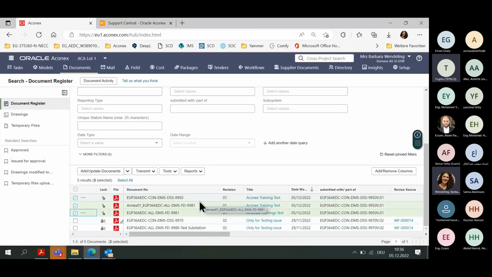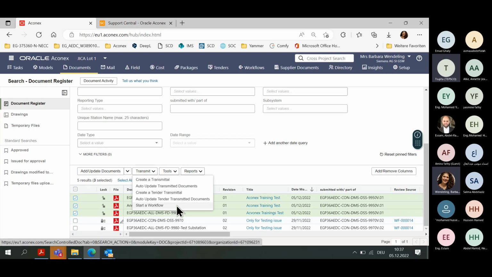For submittal, we created different workflows for documents, for letters, for progress reports, for MOMs, and so on. The different special workflows we will show you later. First, we created here for the training a simple test workflow together with colleagues, so that we can show you how this will work. I select now these 3 documents which I want to submit. Then I click here, transmit. And at the end, you can find start a workflow. And this is what we will do now.